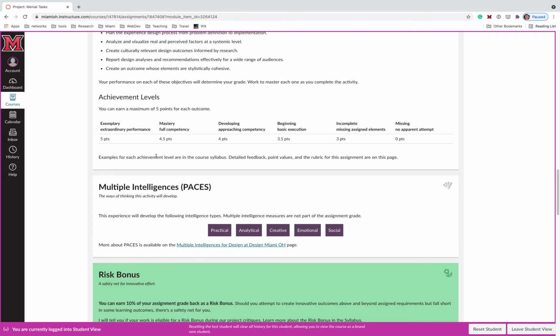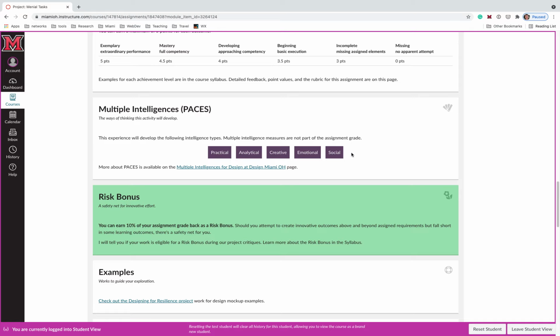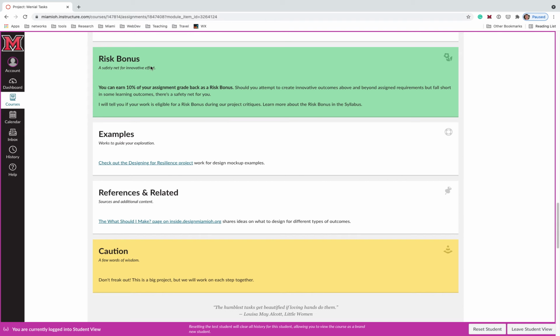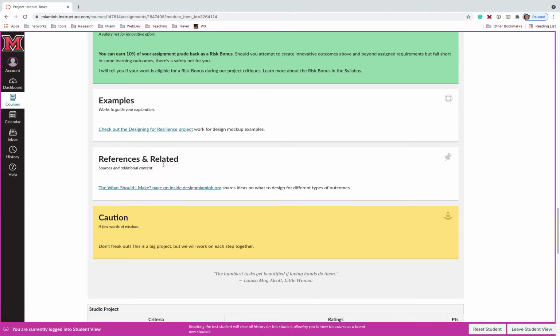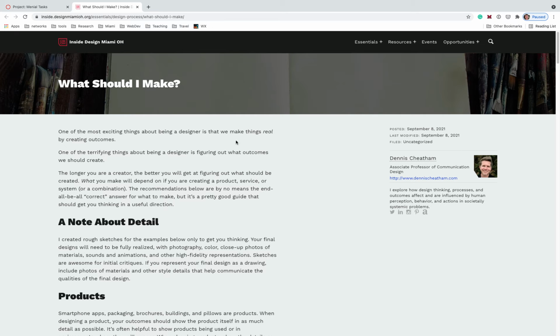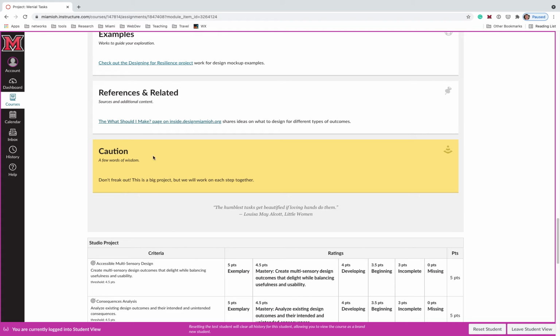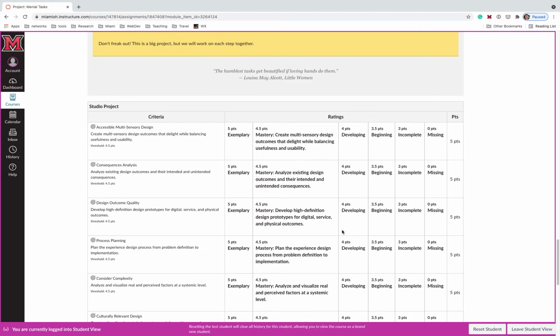So under grading, if you ever have a question of what I'm going to grade, there they are. If it's not a learning outcome, I will not evaluate it. I will only evaluate what's listed in that section there. Multiple intelligences, which walks you through some of the intelligences I'll give feedback on but are never graded. Any risk bonus that might be there. Examples, which you can click on to see examples of this assignment to guide you through, as well as references and related, where I might have separate pages that will help prepare you for the assignment, and then any kind of caution or go big box at the end.